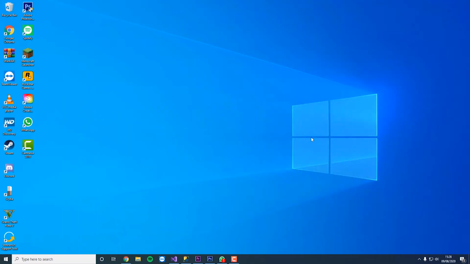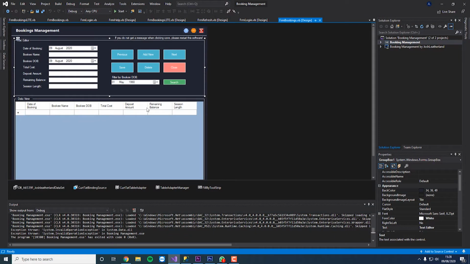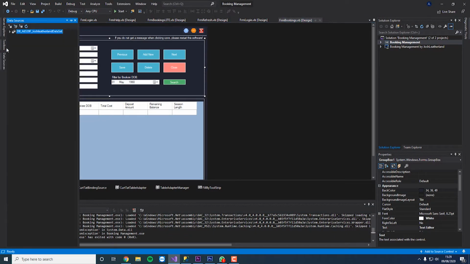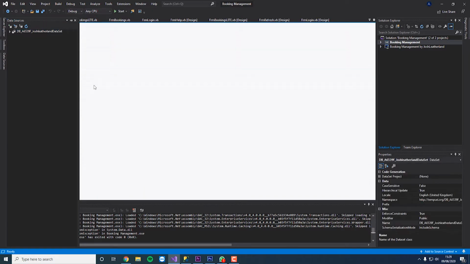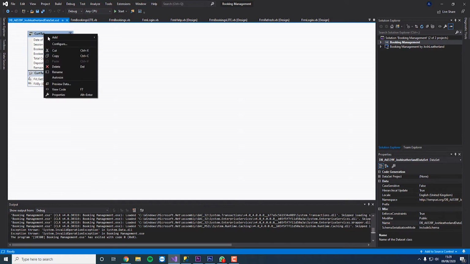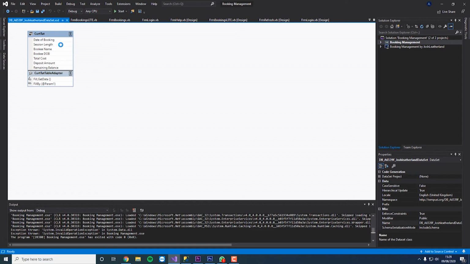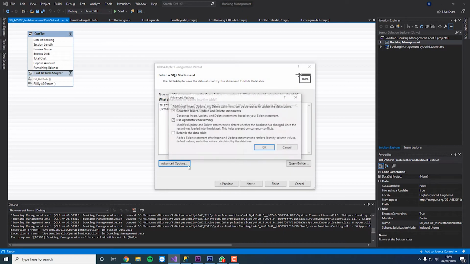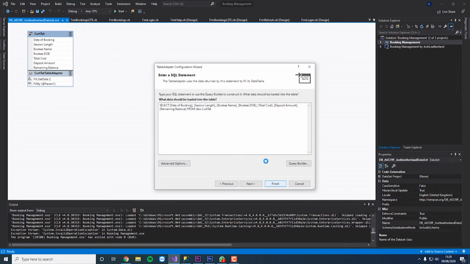So we can minimize out of this now, and we can go back into Visual Studio, and what we're going to do is go over to our data source and edit dataset with designer. Now this might not work straight away, we might need to restart Visual Basic, so let's give this a try anyway. We're going to right click, hit configure, go with advanced options, and where it says refresh the data table, we're just going to add and press OK and then finish.